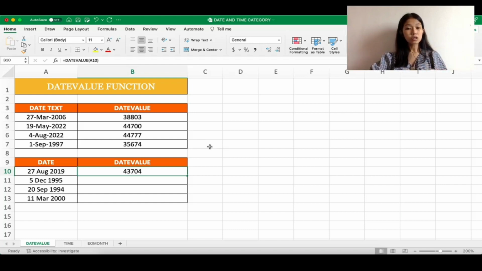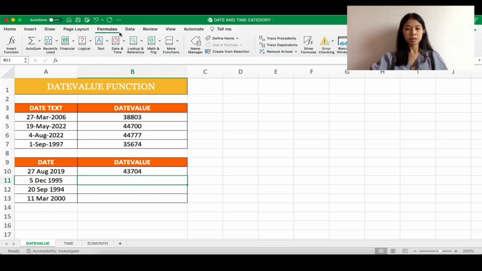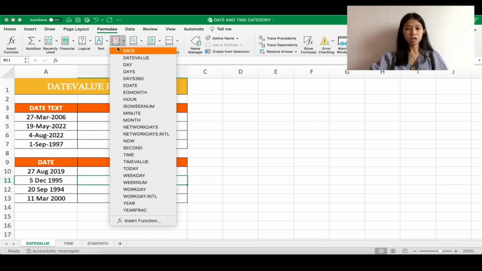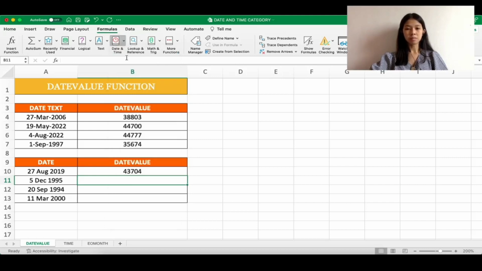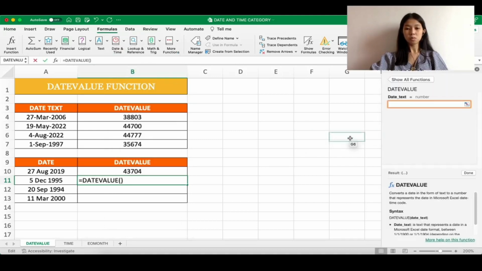Here we can still see two columns named date and date value. The date is in text format, so to convert to serial numbers, we will use the DATEVALUE function. So we click the date and time category in the formula tab, and inside the date and time category, choose the DATEVALUE function. Once we click it, we will see a dialog box. Choose the cell to be converted to date value and click done.